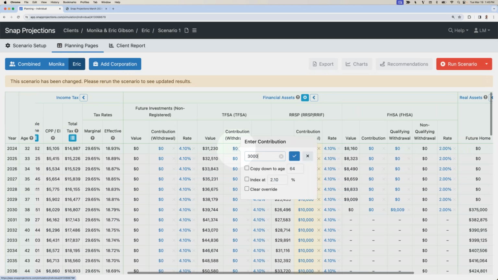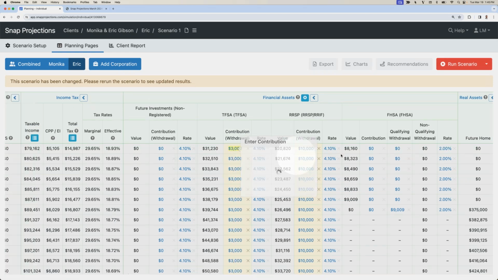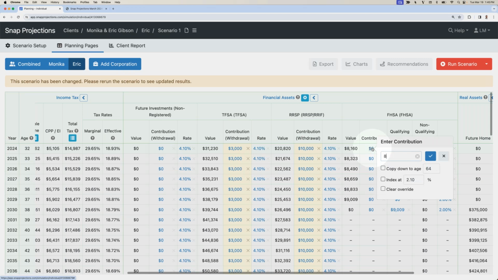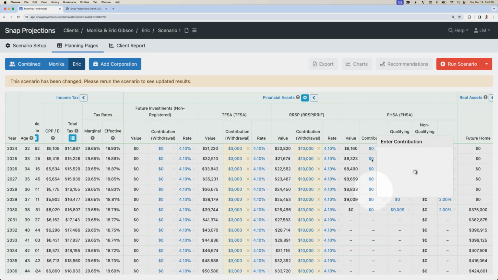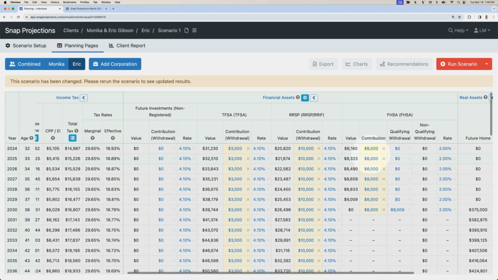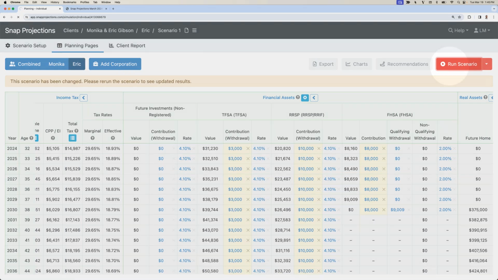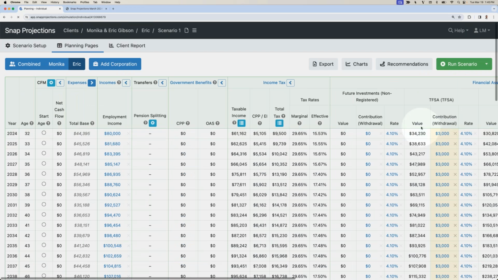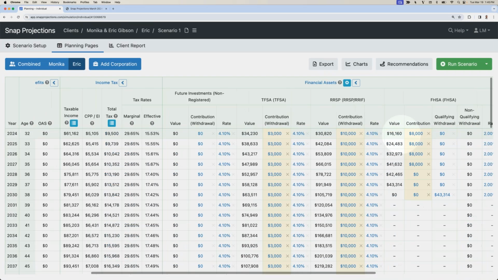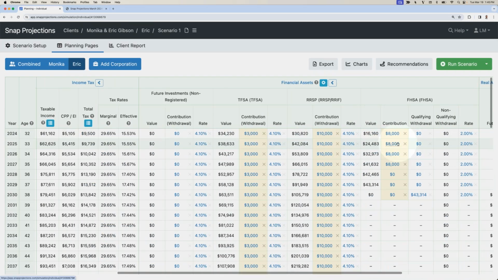3,000 to the TFSA. And then this time I'm going to just copy down the 8,000 as long as I can. You'll see that Snap enters it initially, but once I run the scenario and Snap recalculates everything, it's going to actually stop those contributions after 4 years. So here we have SNAP has automatically prevented me from over contributing through its calculations.